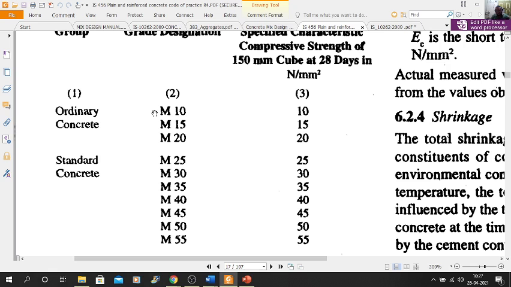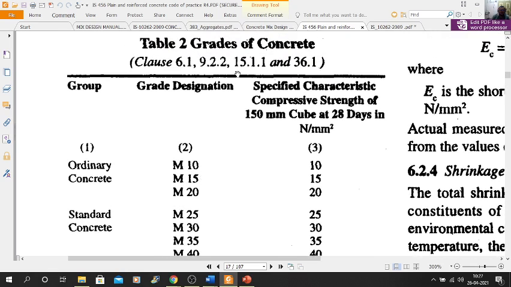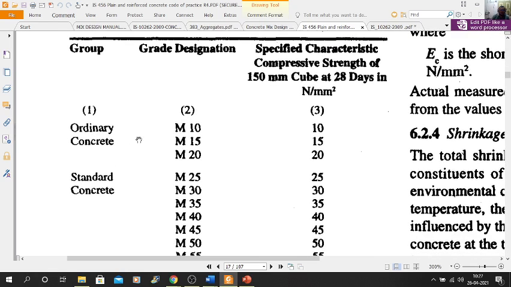You can see here table two, grades of concrete. So the ordinary concrete will come from M10 to M20, and they are generally used for blending work, and they are called ordinary concrete, which we can use in volume mixing, for example for M10 one three six, M15 one two four, M20 one one and a half three, and M25 one one two.